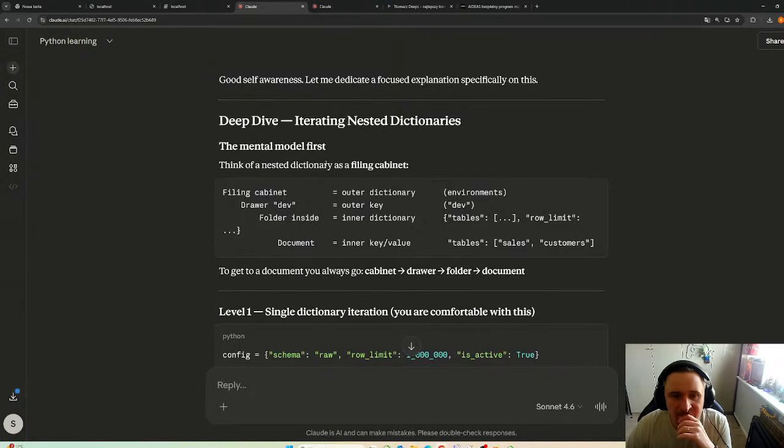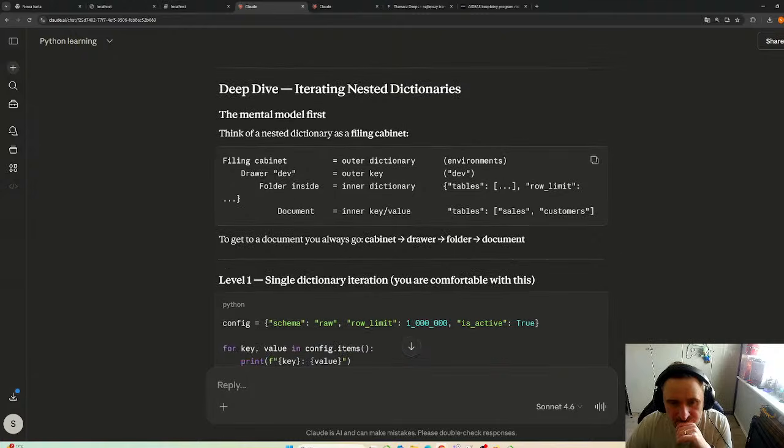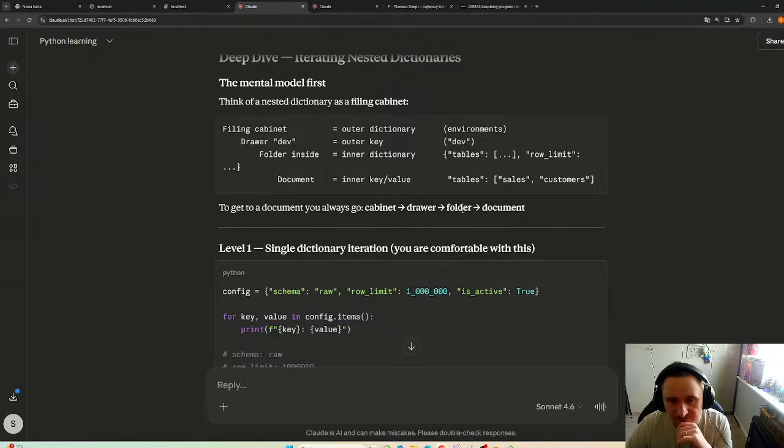Mental model. Feeling about environment stuff, inner dictionary. Cabinet, drawer, folder, document. So the cabinet is the main dictionary, the drawer is dev, the folder is the inner dictionary, and the document is the inner key-value.